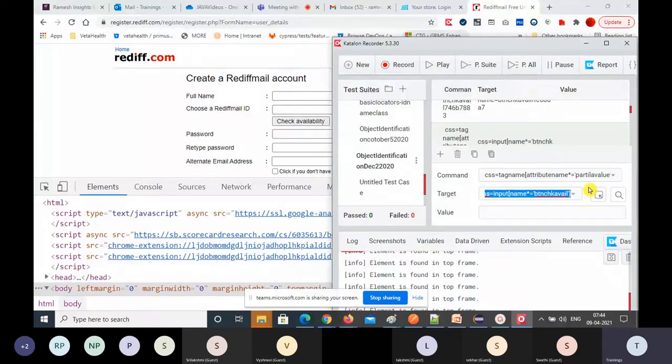Then Selenium will say, okay, no, I cannot identify this, whatever you have given. Then it will throw an exception, no such element exception. Then your test script will stop there. Okay. Ramesh, quick question. How to identify which elements are dynamically changing?